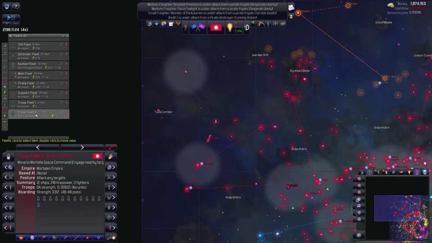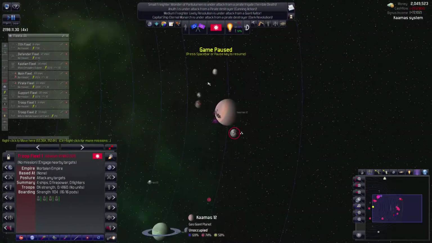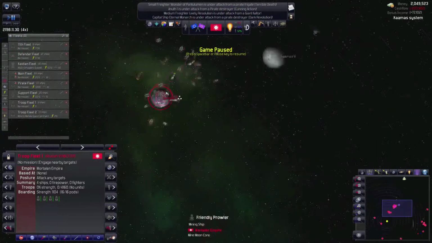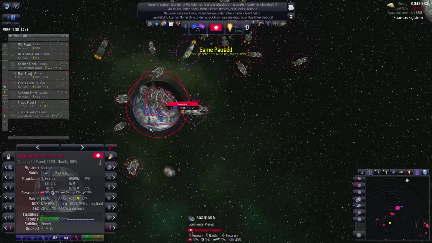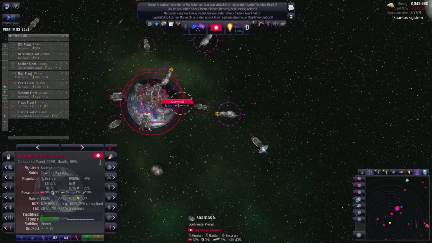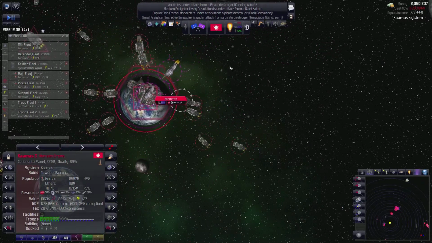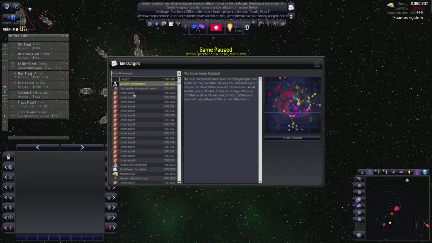Troop fleet. You are not quite to where you need to be, but you are probably close enough to get troops. Oh, that's not where I wanted you to load troops. Load troops at CAMAS 5. Hopefully that's enough troops to, wait, I saw something interesting go by. Capital ship.